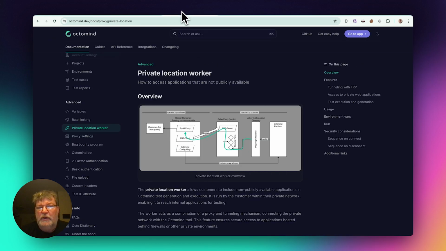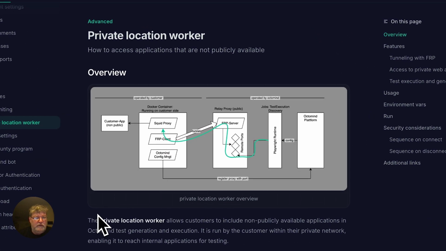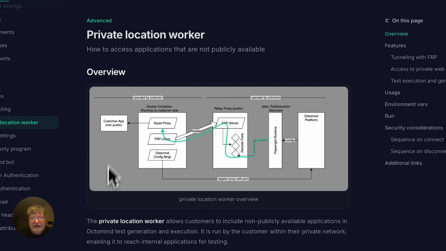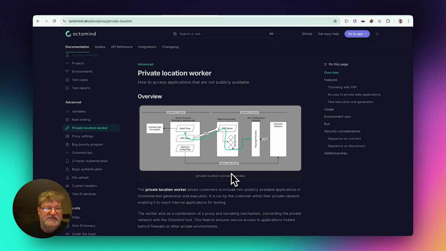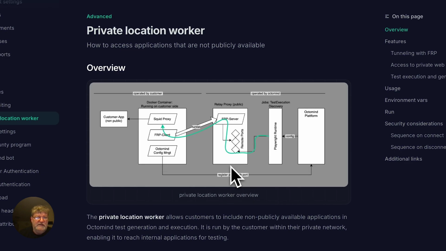So let's look quickly at how it works. Here in the overview, we see that we have a private application, something that is not public. And right next to it, you could run a private location worker, which basically creates a proxy that then is made available through a tunnel to the outside, to one of our relay proxy servers. And this way, the Octomind platform can still access the internal application. The tunnel endpoint is normally protected, as the proxy would also be, by username and password.